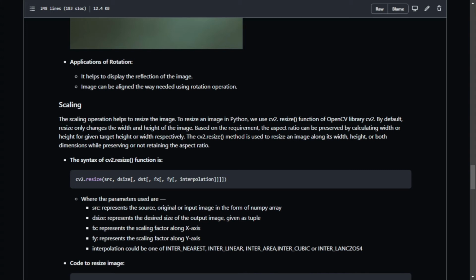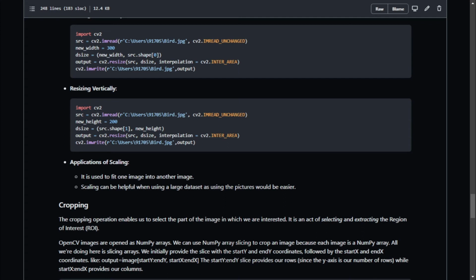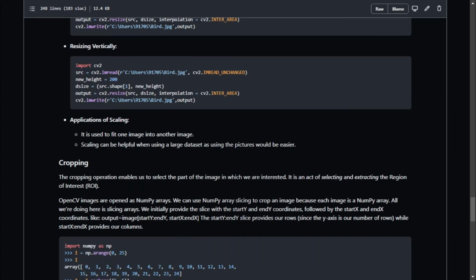Here you can see the code to resize an image, where we are giving the scale percentage to be resized, once resizing horizontally and once resizing vertically. Scaling is also used in various problems, like when we have to fit one image into another image, and when we're using a large data set. In that case, using the pictures would be much easier. Next, we come to cropping.